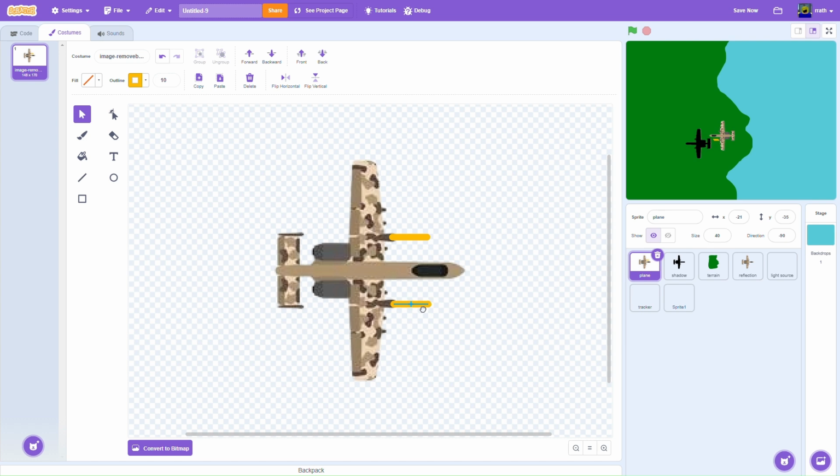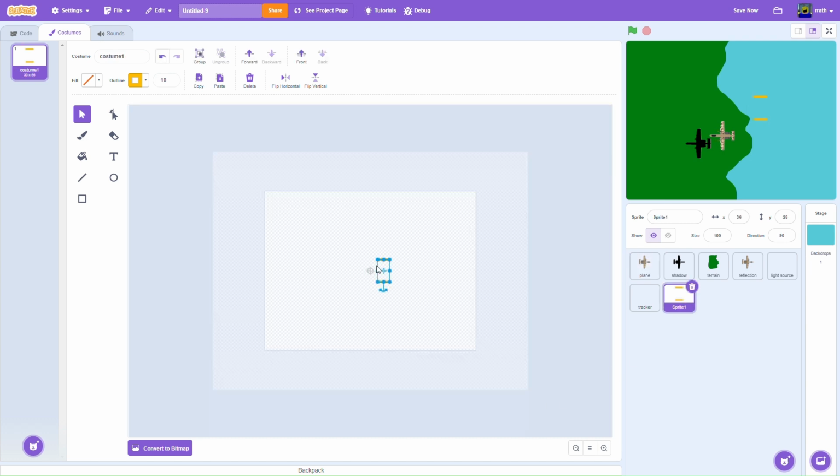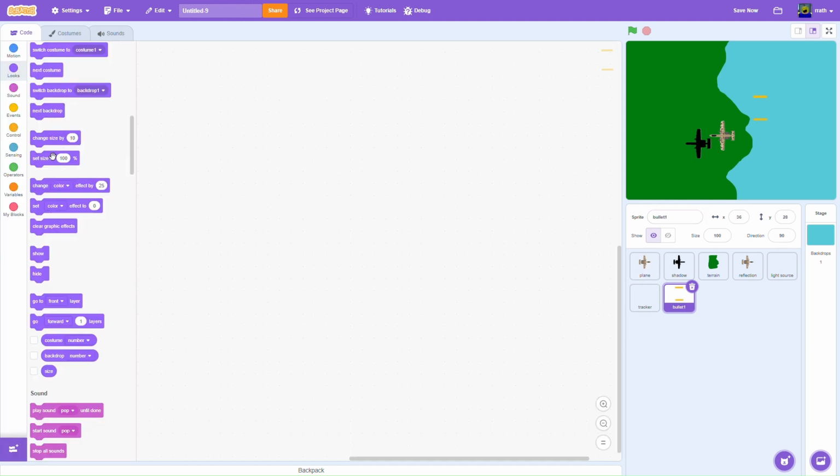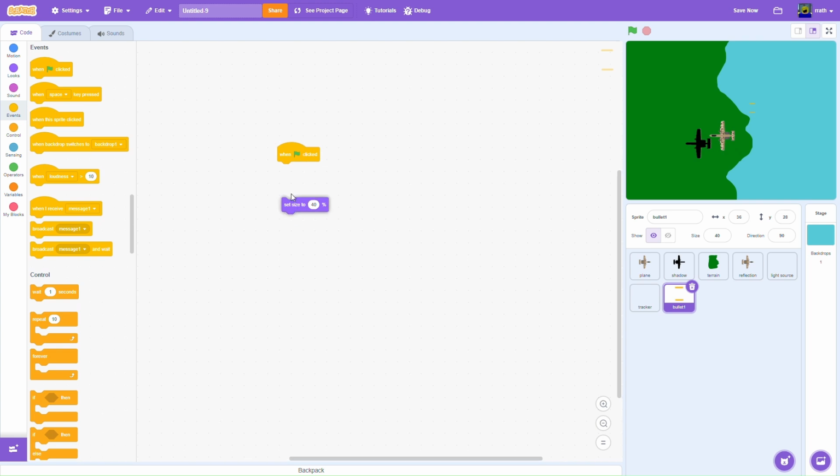And yep, we do have our bullets here, and we can do Control X to cut and paste here, and don't move it from here because it's aligned to the plane right now. So we can name this bullet 1, and also we want to set this sprite size to 40%, so that it's as small as the plane.